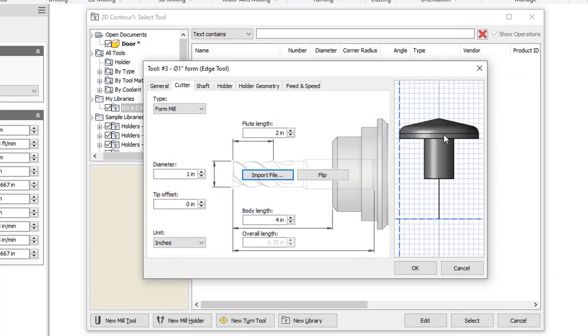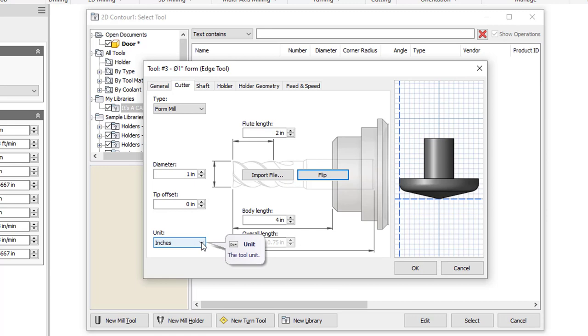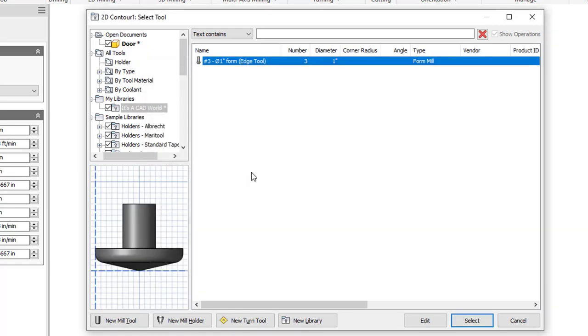Say open. You can see it brought it in upside down. Not a big deal. I can flip it over. And it's already got a lot of the good dimensions off the model, so I don't really have to worry too much about this. Also, if you notice that you'd rather have this in millimeters or inches, I can control that down here. I do want this to be in inches. So I'm going to go ahead and say OK.